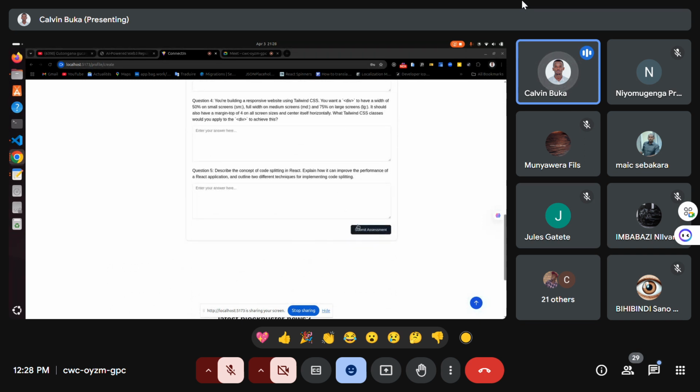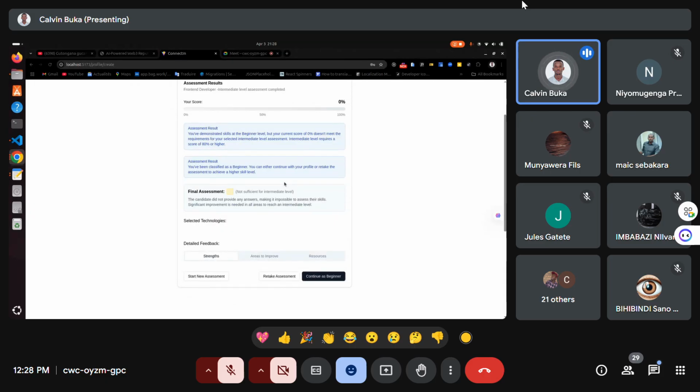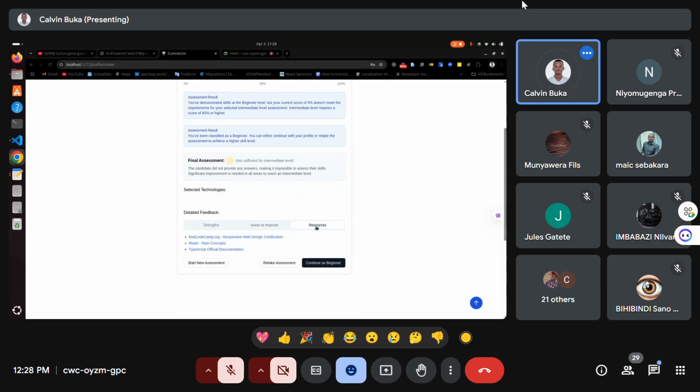So let me proceed, for example, to the scenario where I couldn't make it through the questions. Here, they show you the score that you got, and also the areas of improvement and the resources that you can use. Maybe you want to retake this assessment, start a new assessment, or continue. So let me continue.